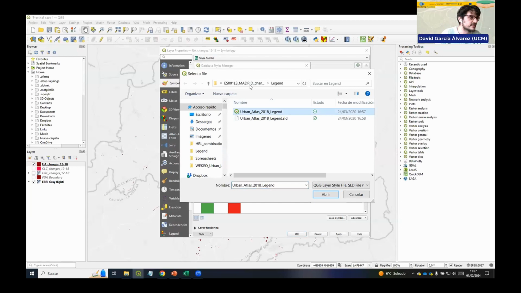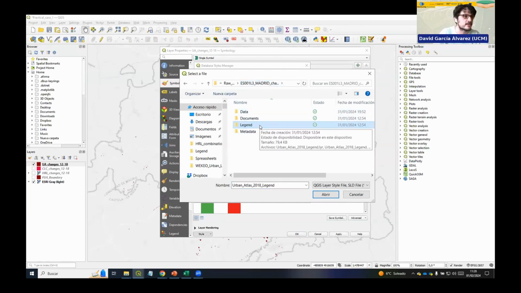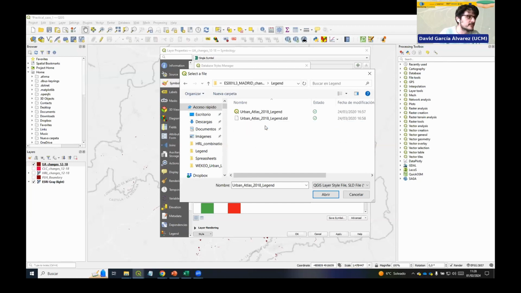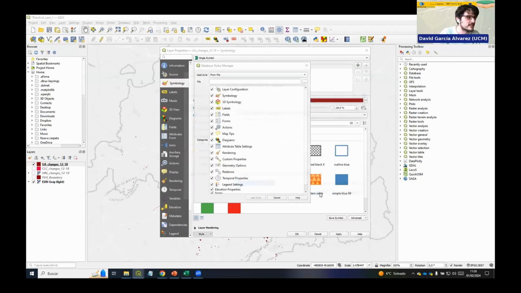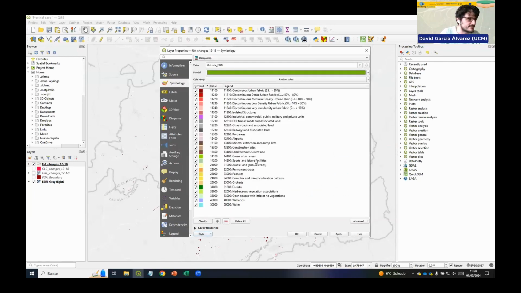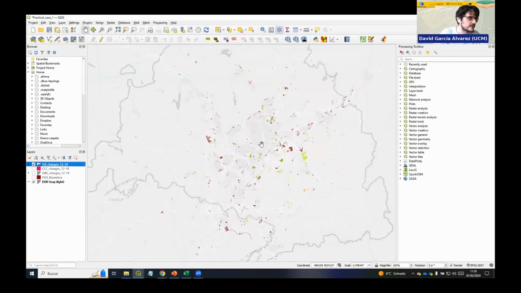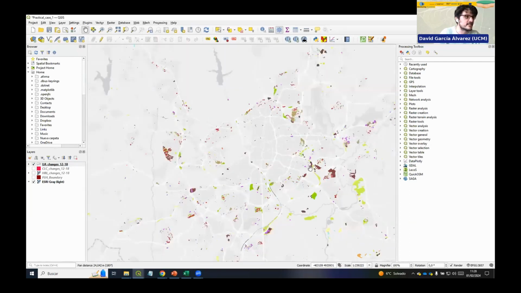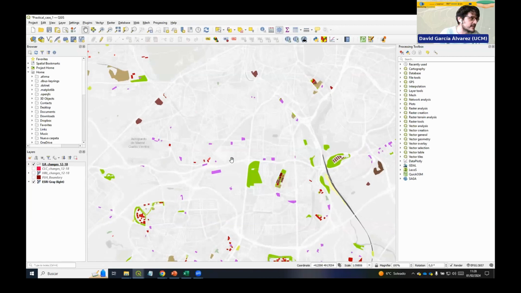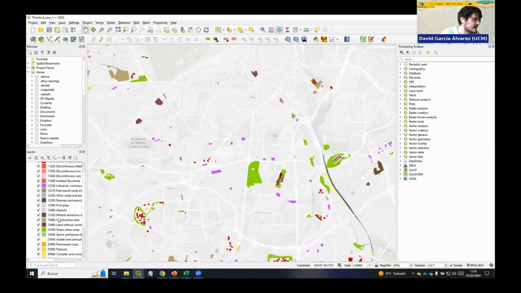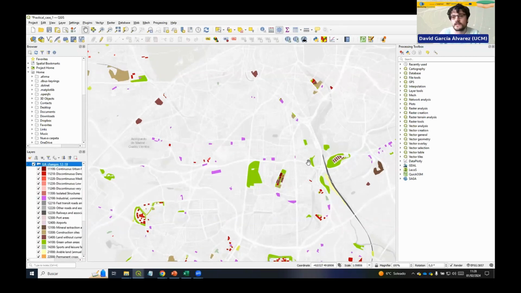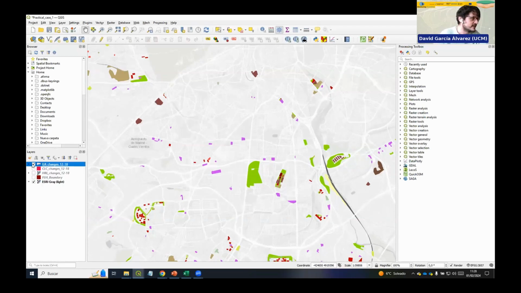In the folder that we download, there is another folder called legend. In the legend folder, there is a file that allows us to symbolize all changes, as you can see here. So now, since I've symbolized the changes, I can really see that, for example in this case, there is a new green urban area that was not there in 2012, and it's now there in 2018.